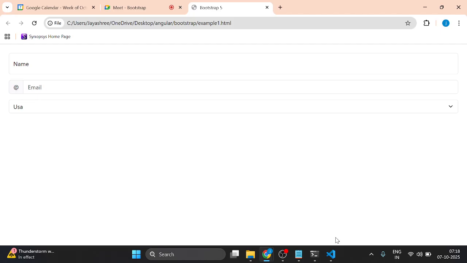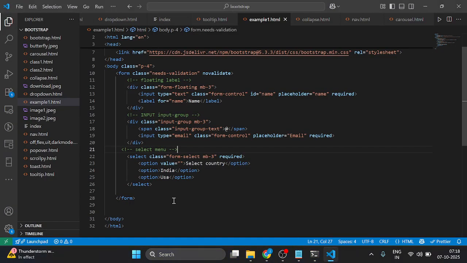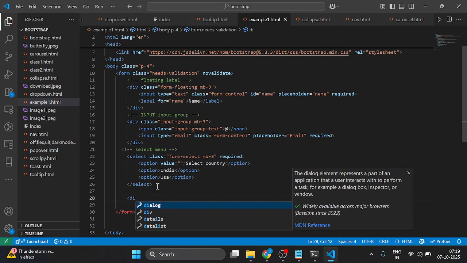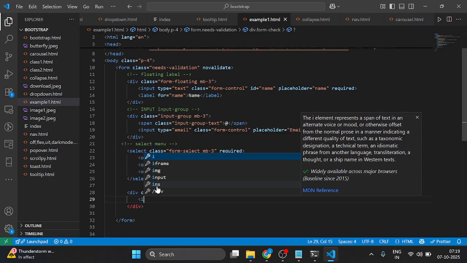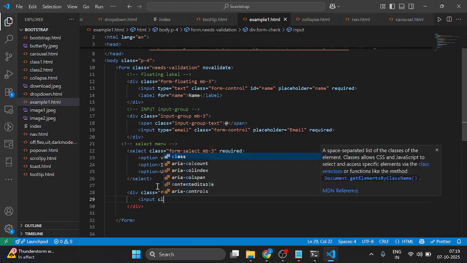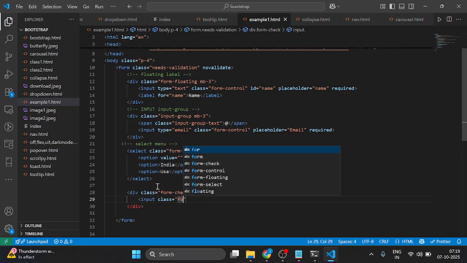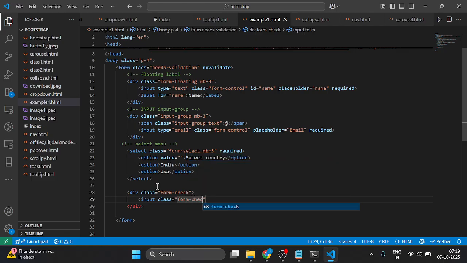So what we have next, we have the checks and radios. Check boxes will have multiple options you need to select, and radio buttons will be selected only the unique one. Okay, so here div class form-check. Okay, next, so here input, the text box purpose I'm writing here, so class will be form-check-input I'm taking.